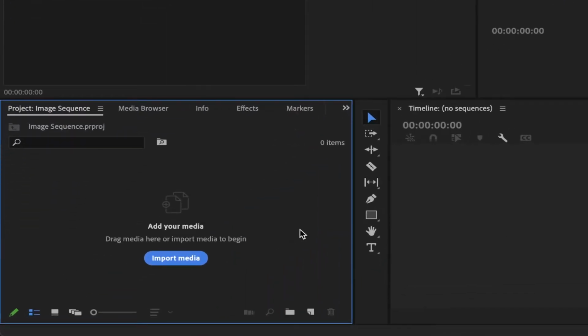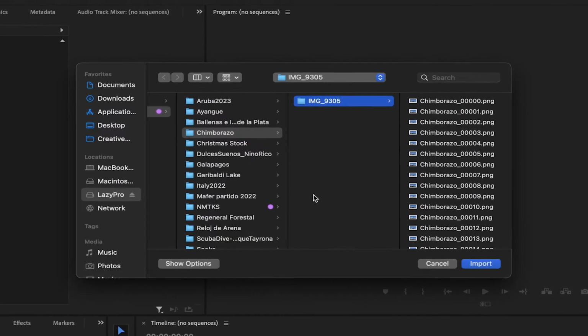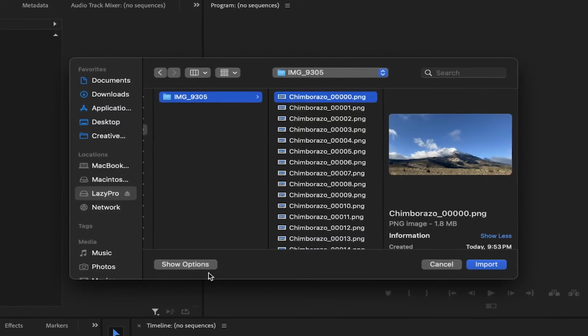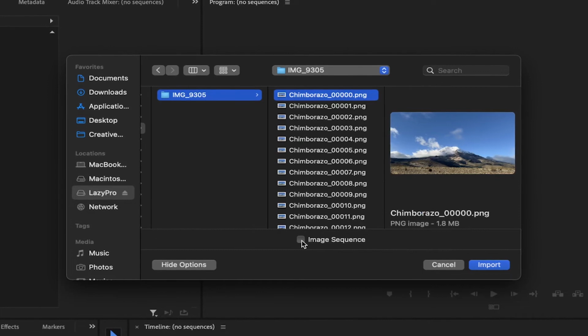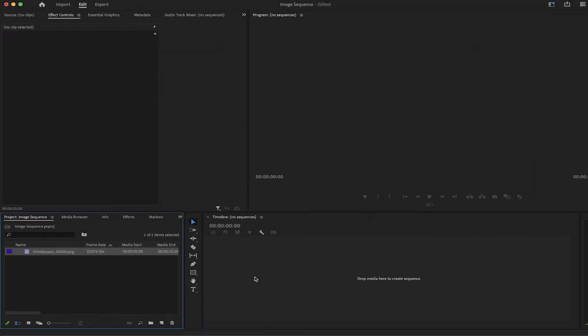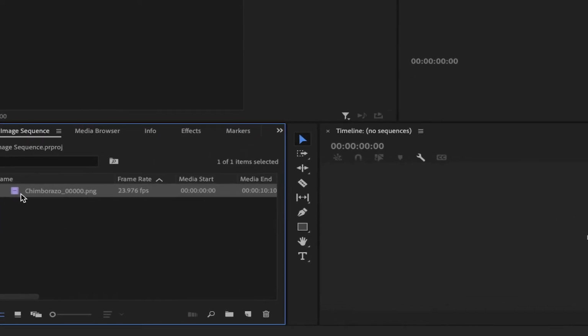Next, we'll do the same thing in Premiere, which really isn't that much different. Click Import Media from the project window. Here we will select the first file of the image sequence. Click on the Show Options button so you can check Import Sequence. There we go. We now have one file with all of our image files combined.